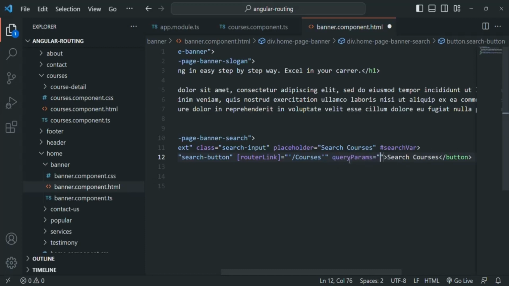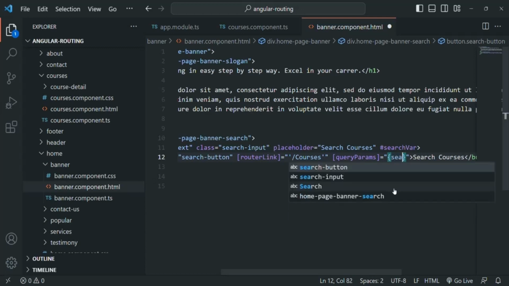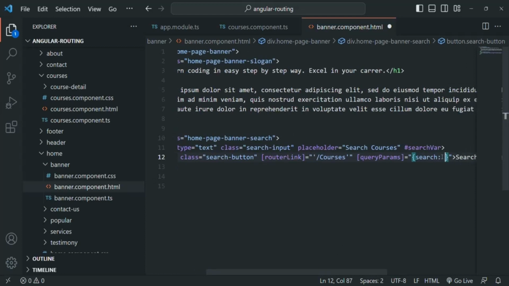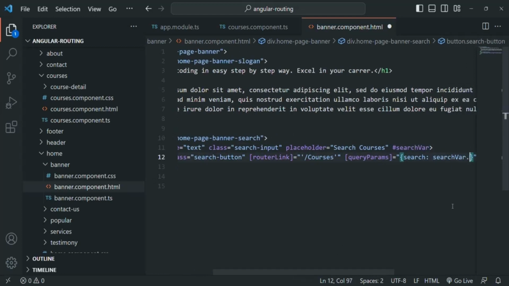And this query params, it is also an attribute directive. So let's wrap it within square brackets, and to that we need to assign an object. And in that object, we can specify the query parameters as a key value pair. So here we only want one query parameter called search, and to that we want to assign the value which the user has typed inside this search input box. So to get that value, we can say searchware dot value.